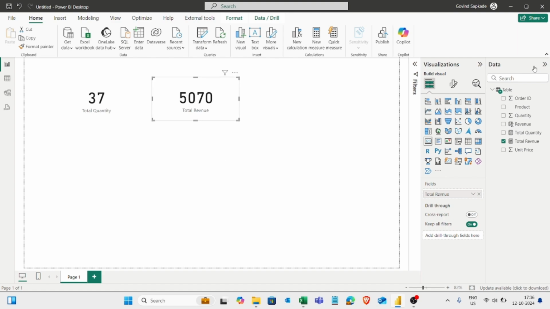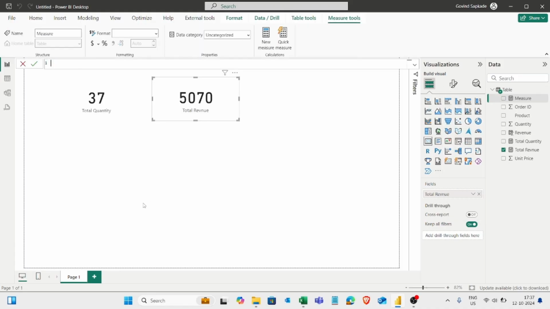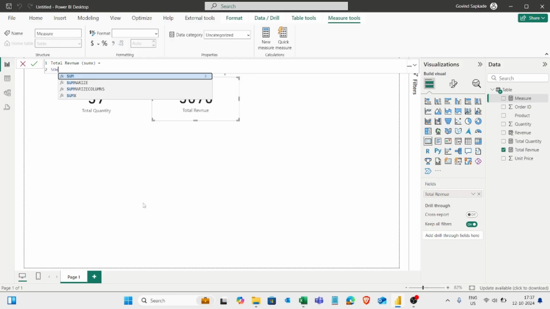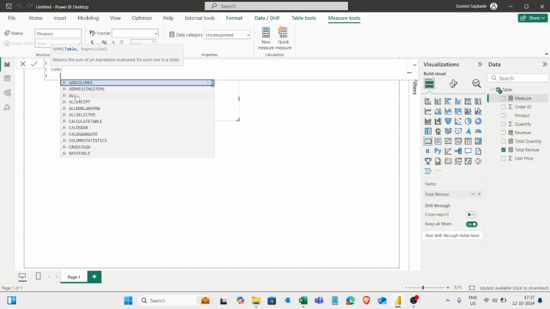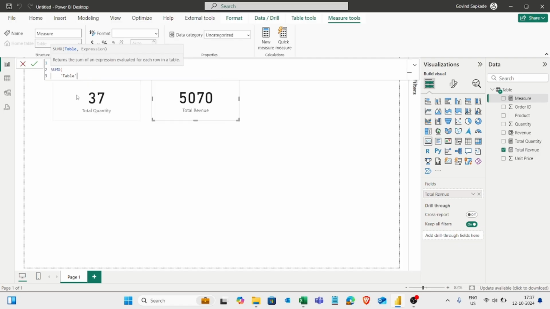So this is when you should use the SumX function. Just go here, new measure, and I will write here total revenue, but using SumX. So this is my measure name, and I should start writing SumX, which is an iterator function that allows us to enter into the table and perform row by row calculation. Give your table name, because it is asking for the first argument as a table. So here it returns the sum of an expression evaluated for each row in a table.